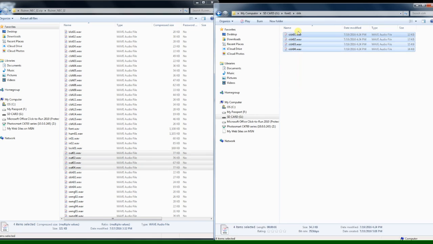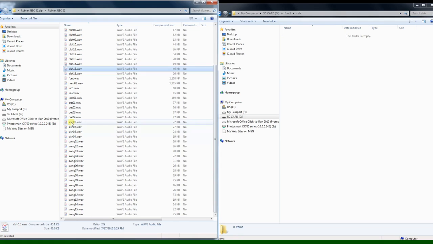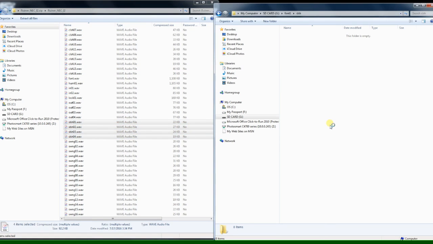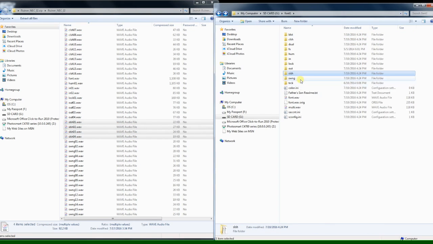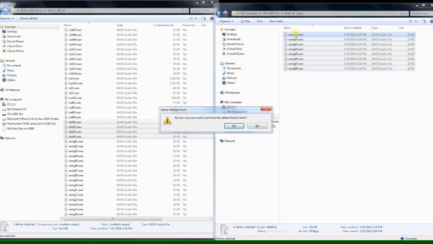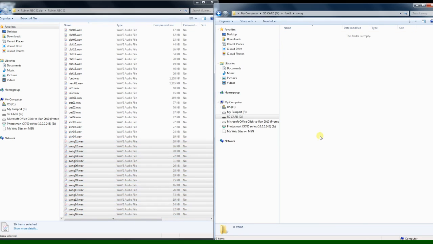Slash. This is a very fast swing. Let me scroll down. Slash 1 through 4. Copy. Boom. And last one is swing. Get rid of the old swing files. Copy all 16 of the new ones.